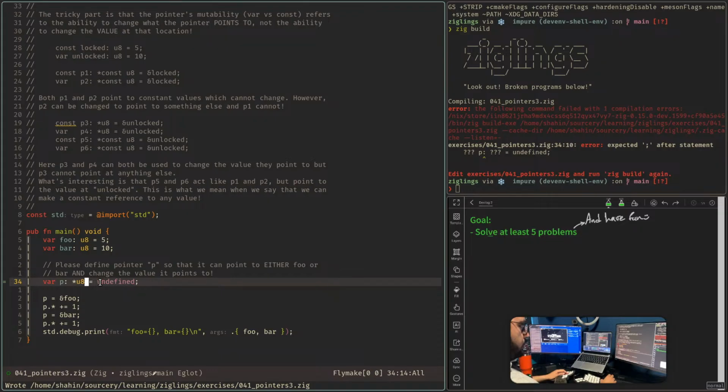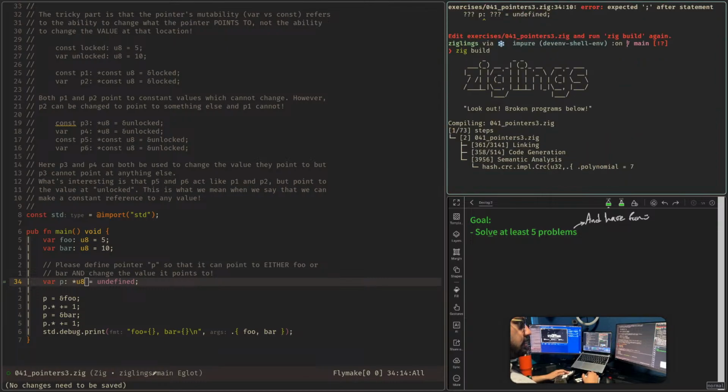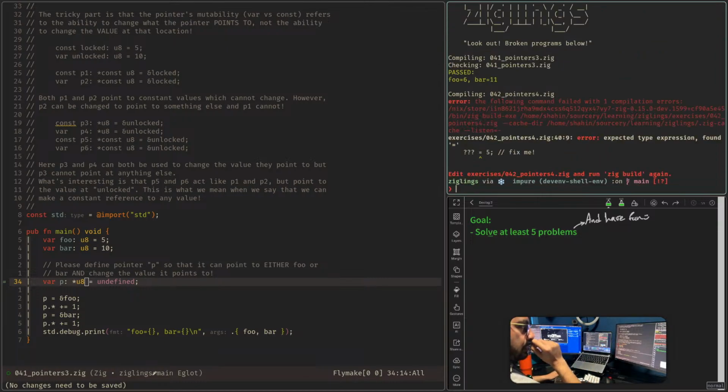Okay, so it's using undefined. I'm setting it to var, so in the future it's going to be assigned to. And then it's a pointer to change the value as well, like dereferencing it and adding a value, so I'm not using a constant pointer. Good. Number 41 solved. Let's go to 42.